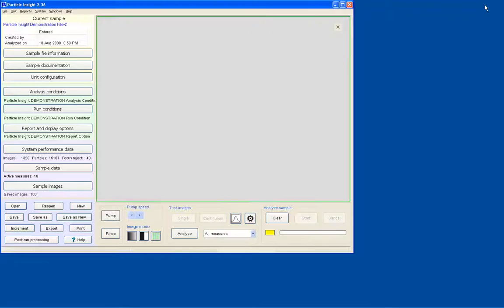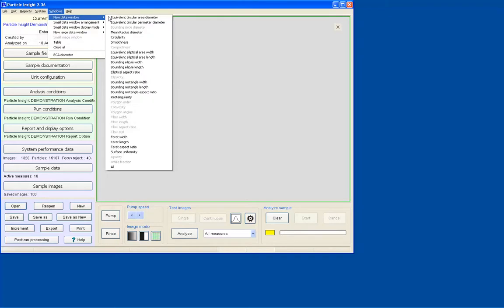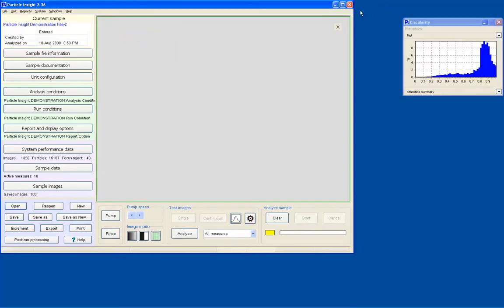So at this point, what we'll do is we'll go in and start looking at the actual Particle Insight. With the Particle Insight, we can open many different shape measures. I opened a Particle Insight demonstration file that comes default with the software. For this presentation, not to make it too long, I can just pull out one shape measure. So let's say we want to look at circularity.